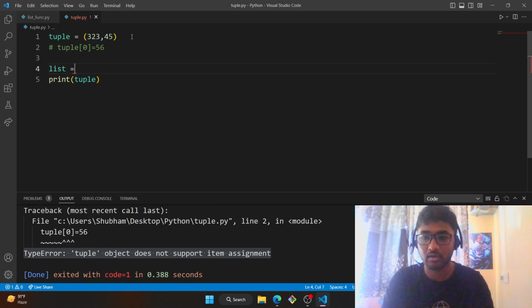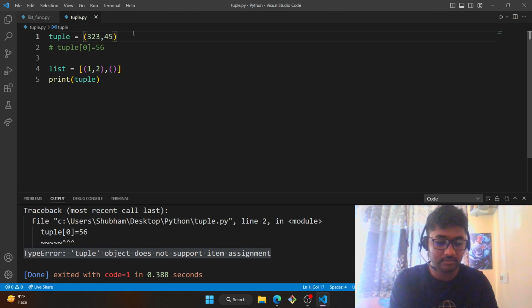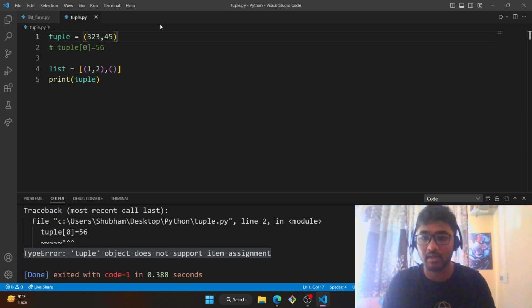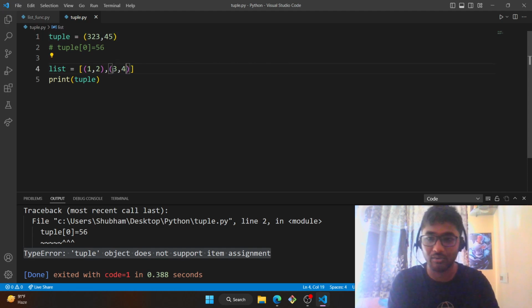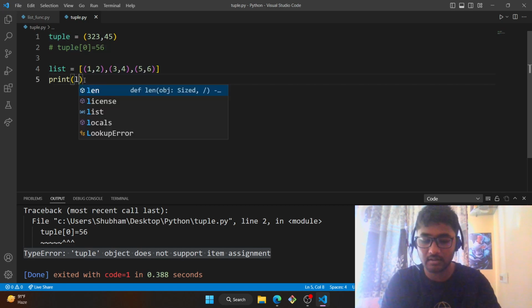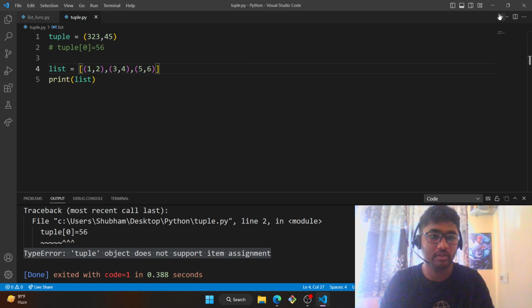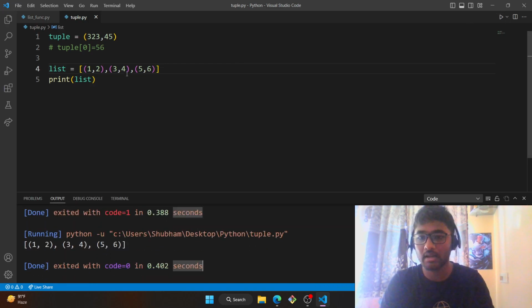So I'm going to create a list over here, and in order to define a list we make use of square brackets, and in the list I'm going to store tuples. So it would be 1, 2, followed by 3, 4, my keyboard is dancing over the floor, and then 5, 6, the last element. Now when I print this list, it will display all the elements stored there. Let me comment this tuple out to give you clarity.